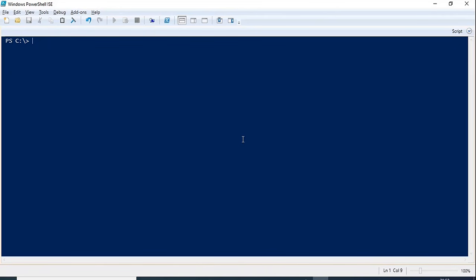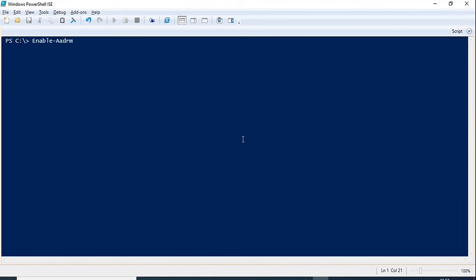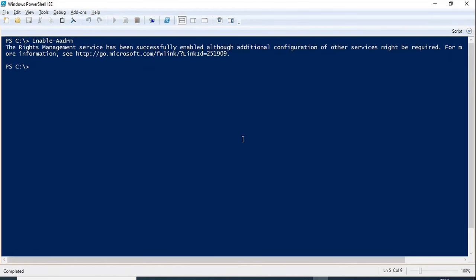So to enable Office 365 message encryption or rights management service, you need to run Enable-Aadrm. That is for Azure Active Directory Rights Management. Press enter. This particular command will enable this feature on your tenant. Now to verify if the rights management service is configured for your tenant or not, you can run Get-IRMConfiguration and press enter.